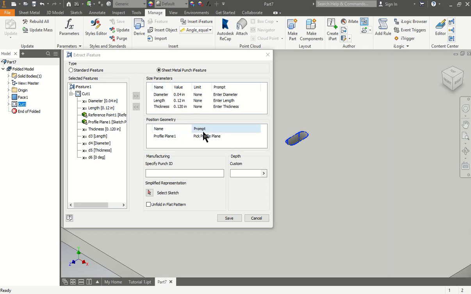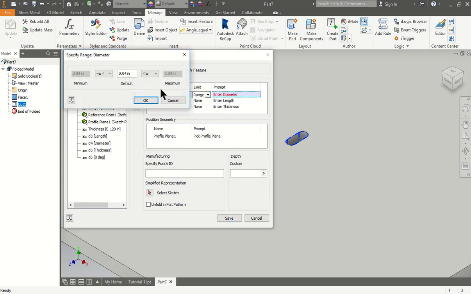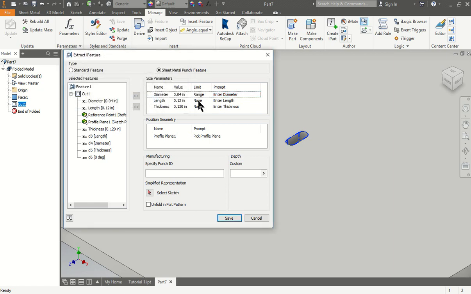Right? So now we can say diameter. We can say there's a limit. We could say the range would be from less than infinity to greater than or equal to infinity, 0.04, and then less than, so this is perfect how we have it, right? Now let's go check the length. The length, we're going to put it as a list.